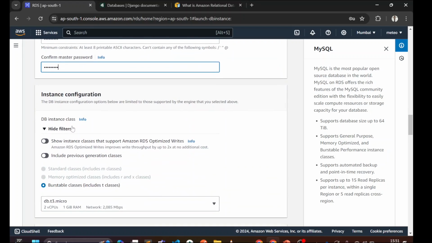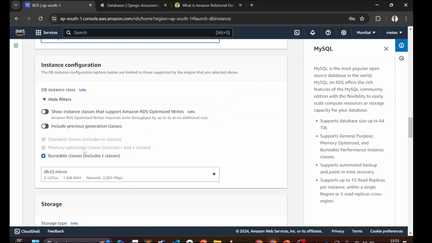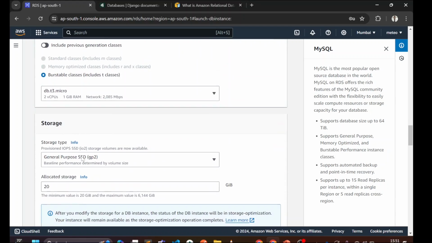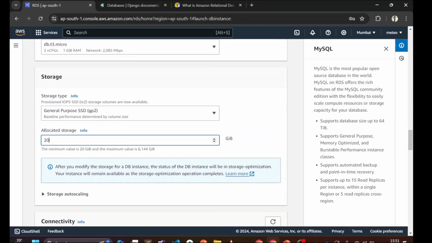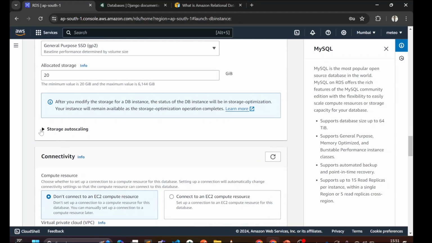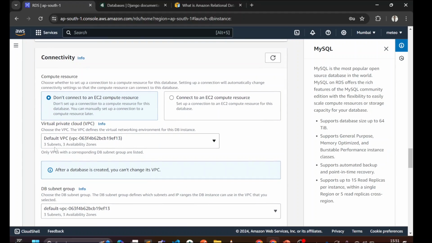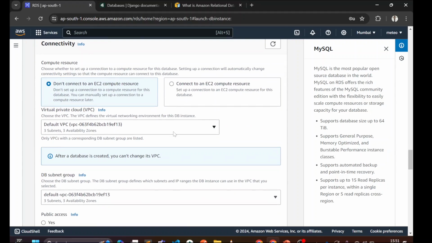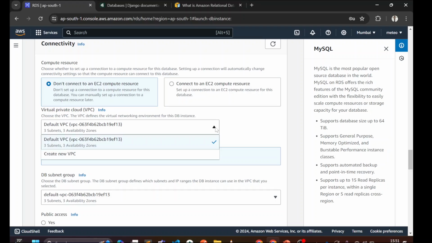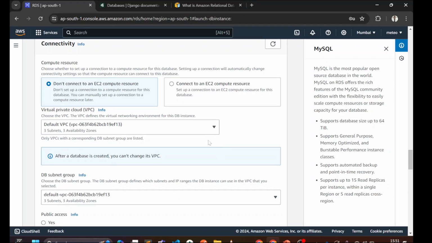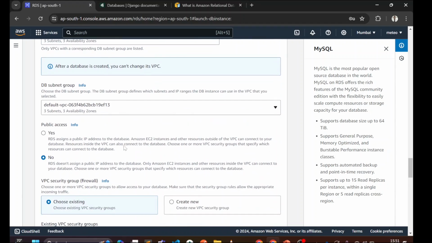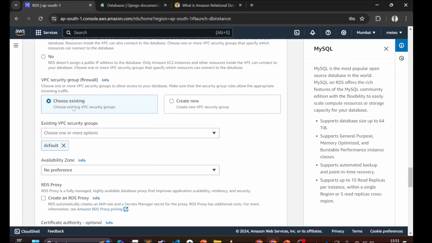I'm looking at the DB instance class, and let it be the default one. For storage, 20 GB is good enough for learning. You can enable auto scaling if you like. Let the VPC be default. And for public access, make sure it is yes. Choosing the existing VPC security group, we will create later on.